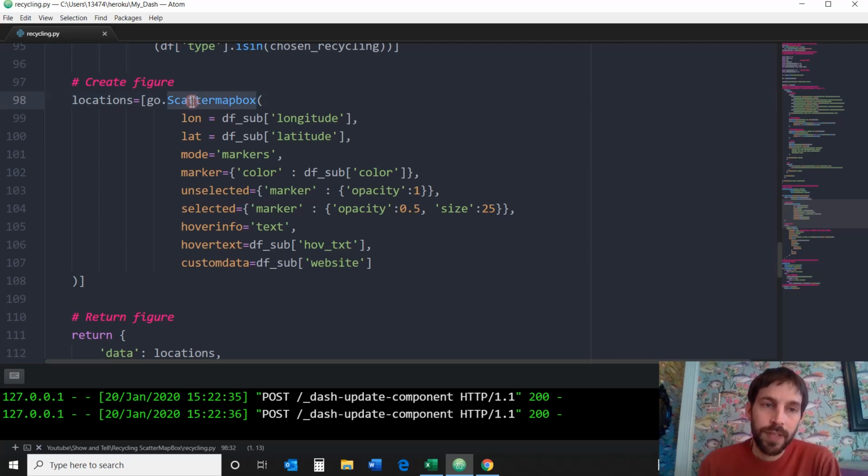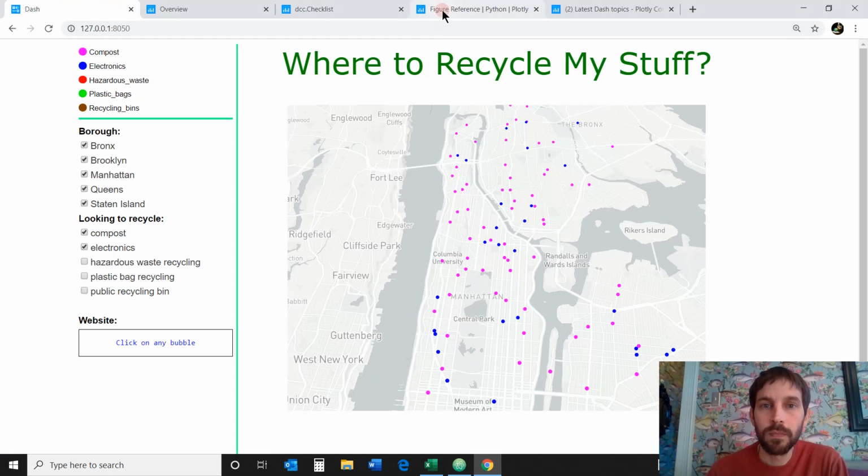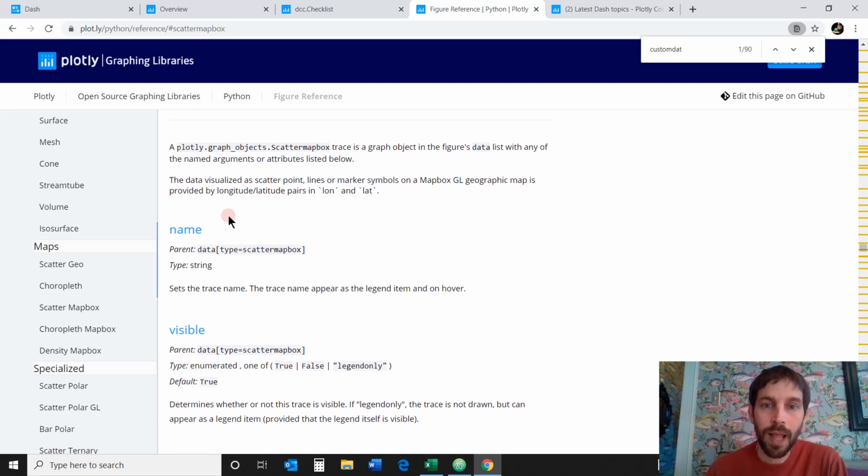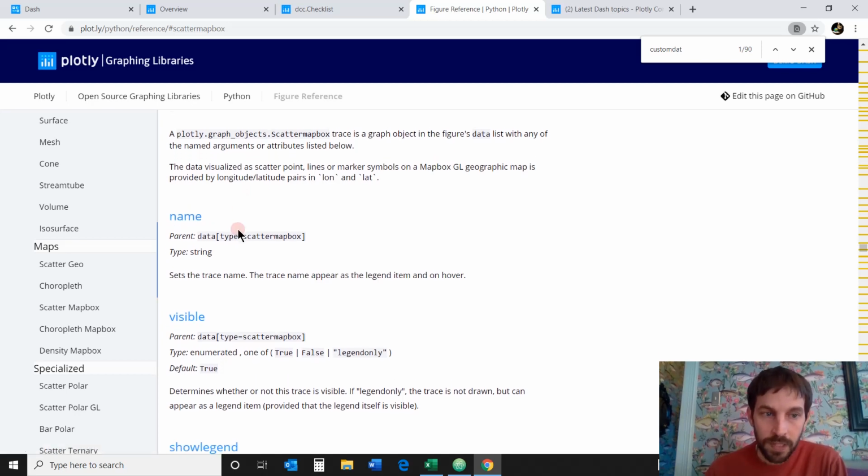Okay, so the ScatterMapBox section. Let me see here. This is another link that I added below the video. Make sure to open it. Here you'll get the references for all the different figures you can make in Plotly. I clicked on ScatterMapBox. It took me here, and here you see all the different parameters that you can put in a ScatterMapBox, at least in the data section.